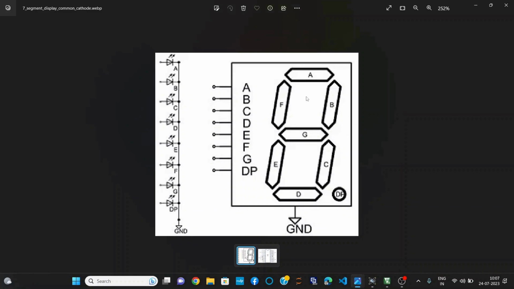This is a 7-segment display. There are 10 pins: A, B, C, D, E, F, G, DP. DP is the dot, and there are two other pins which are common. These are the 8 pins and 2 pins are commons. There are two versions of 7-segment: one is common cathode and one is common anode.